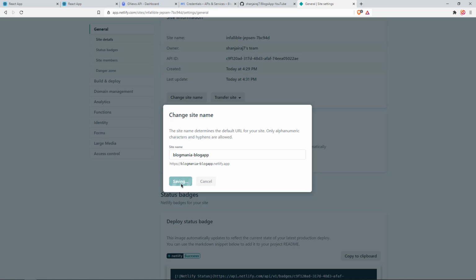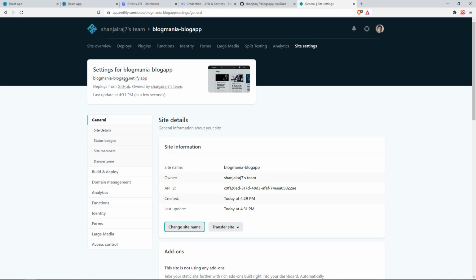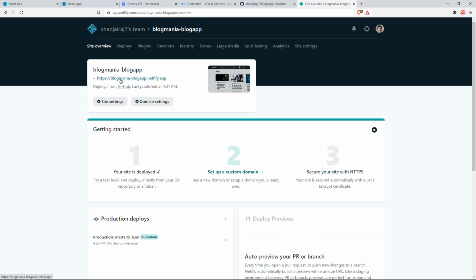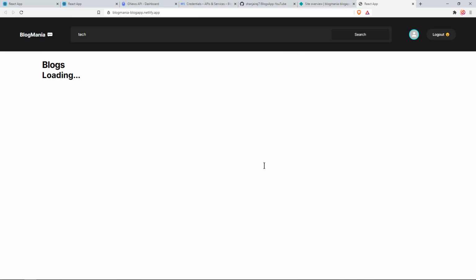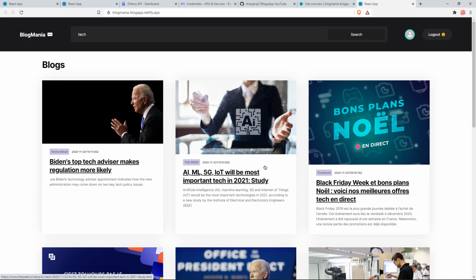Okay, just save it, and that's going to give you the link. So if you go to site overview, that's going to leave you a link. You can click on that and it's going to take you here. Now you should note one thing: Google authorization does not work here. Google auth does not work. So if I click on logout, it's not going to work.